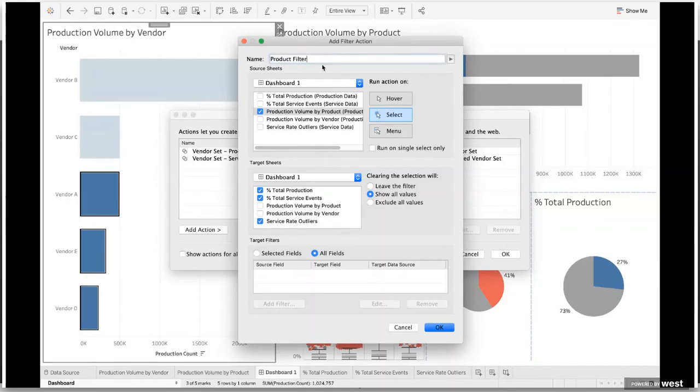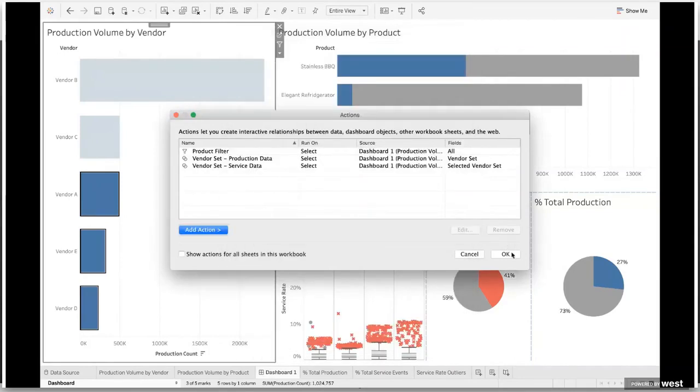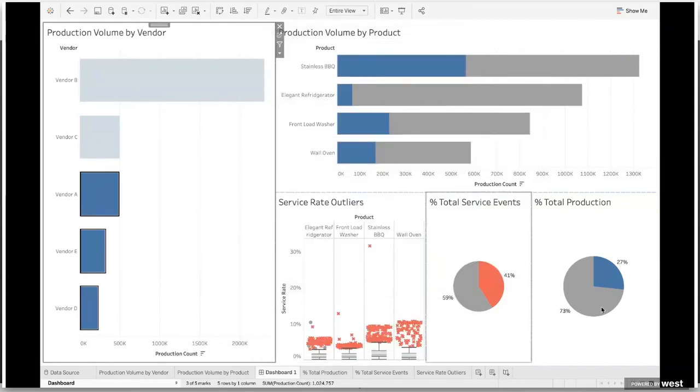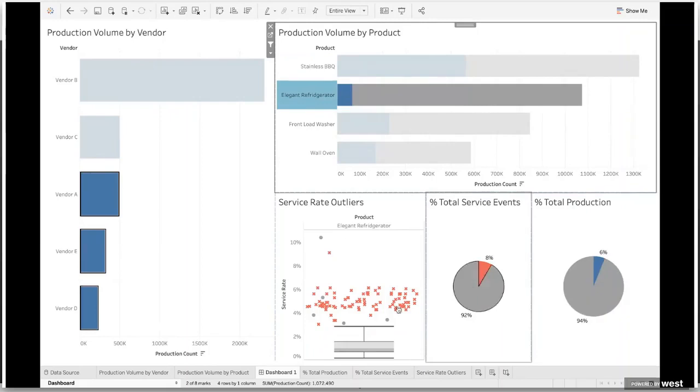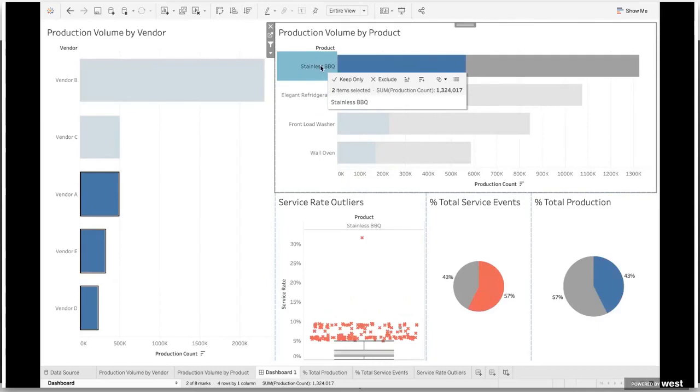And when I click OK on that product filter, I can take this, which was already a valuable insight, and drill down even further by interacting with the view and see product by product how that situation changes. So for example, the refrigerators, it's bad, but it's not nearly as bad. They're producing 6% of the volume, 8% of the service events, whereas with the barbecues, the ratio is 43 to 57. That's a lot worse, right?